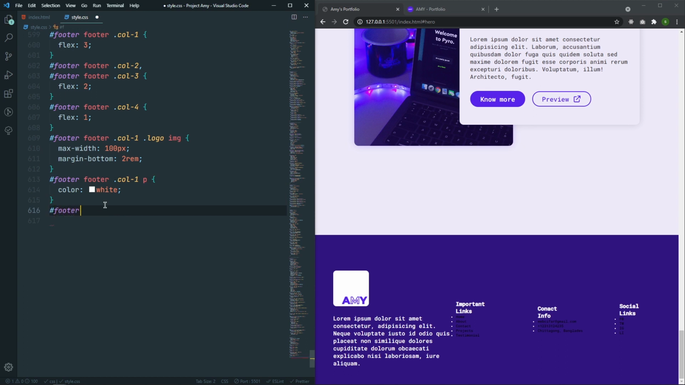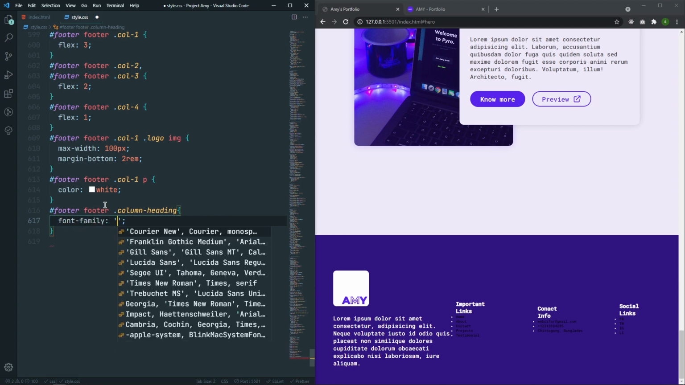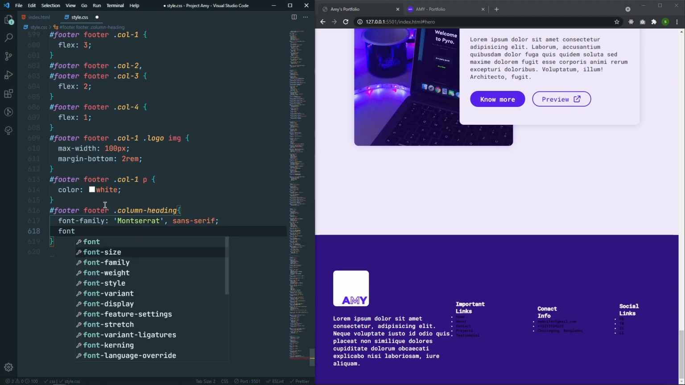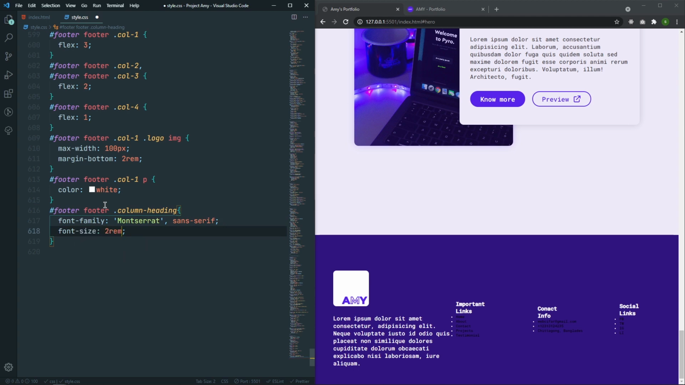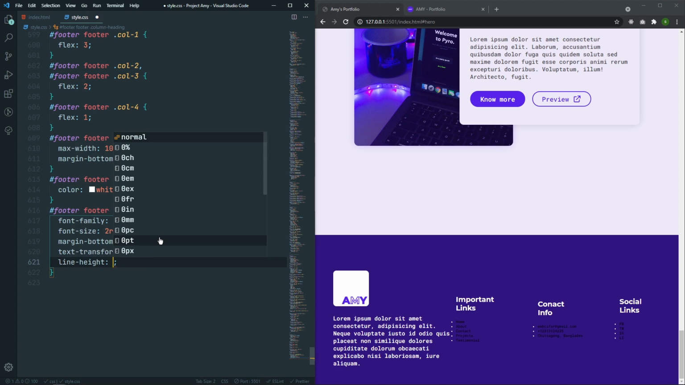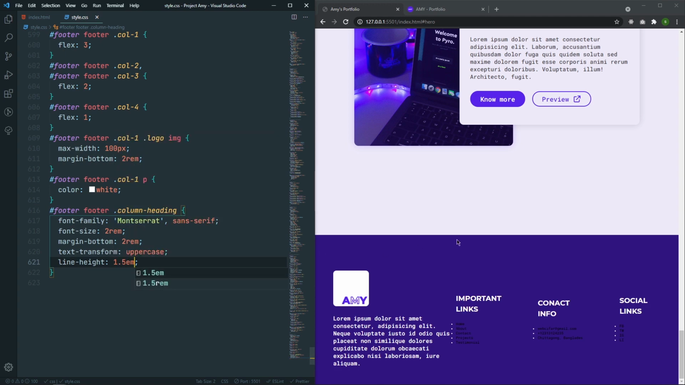So footer, column 1, or you can directly get the column heading. That's a class, column heading, and let's say that font family will be the font serif, and if you want you can use sans serif as a fallback. And after that, let's say that the font size will be 2 rem, and also margin bottom we will use 2 rem. If I save them, as you can see, we have margin bottom, and also if you want you can make it uppercase. So text transform will be uppercase, and line height, if you also want, make it something like 1.5 em. Yeah, great, it's looking nice.